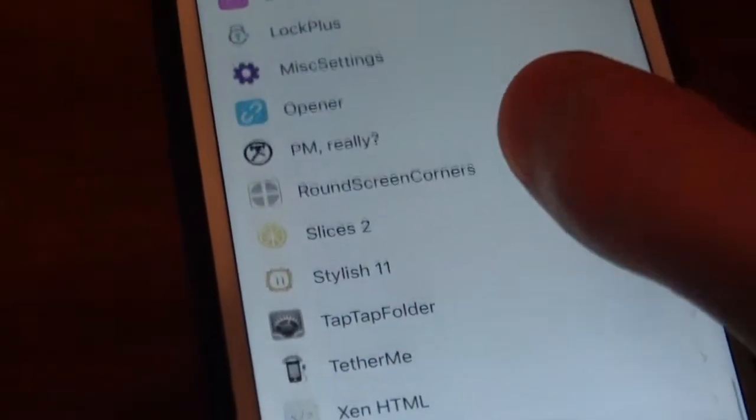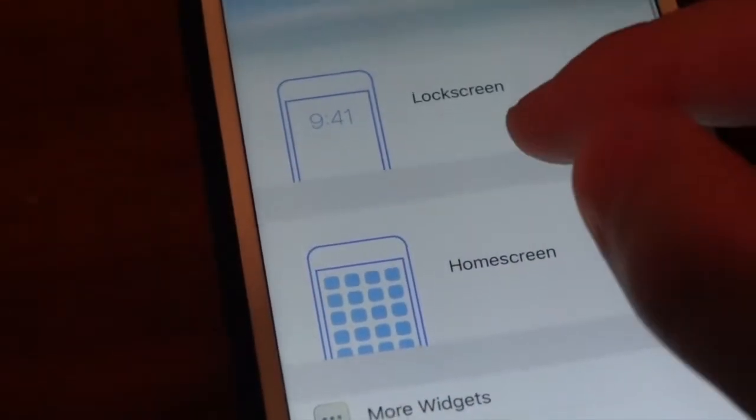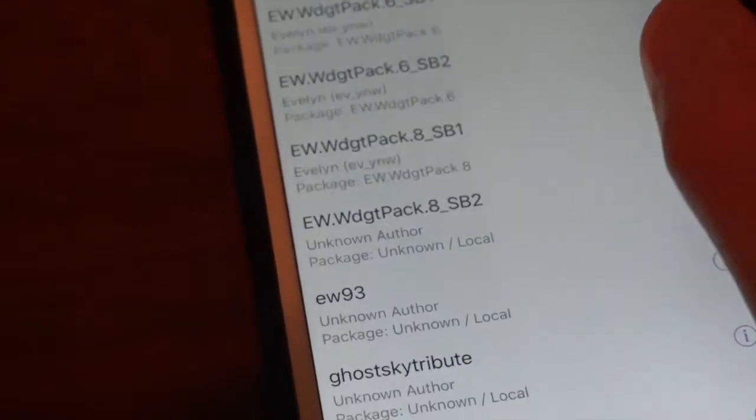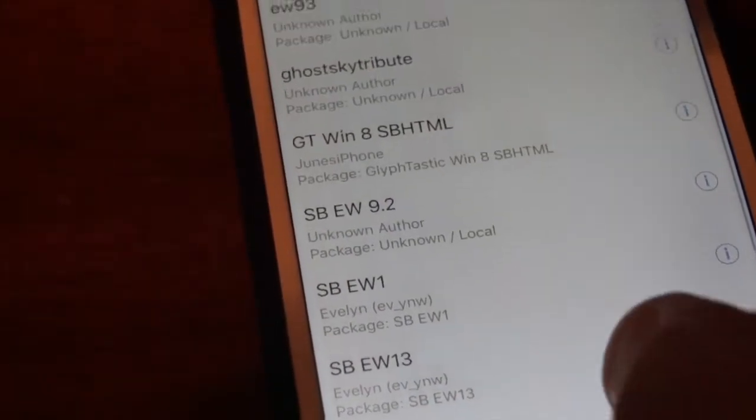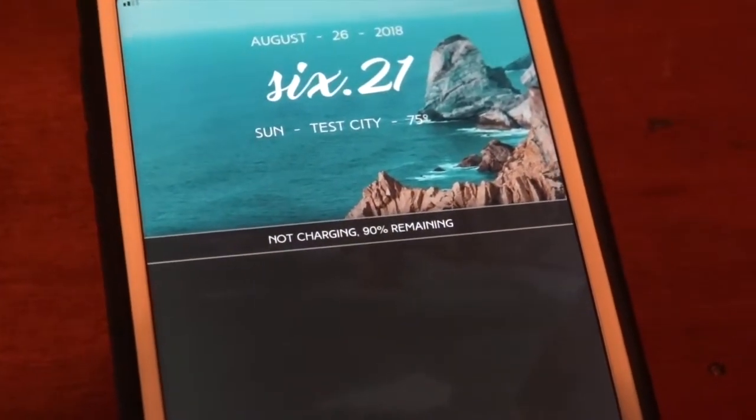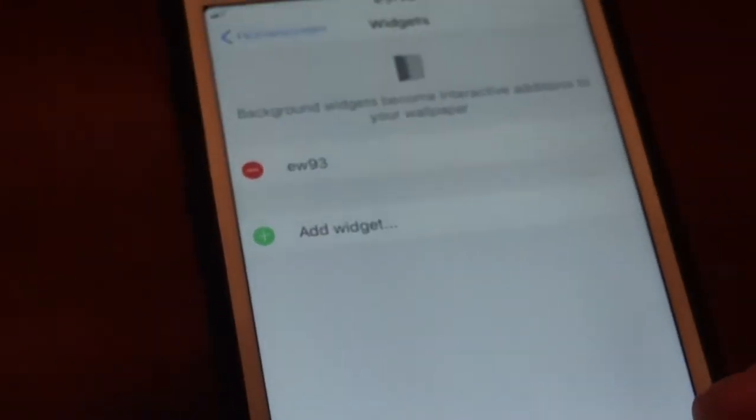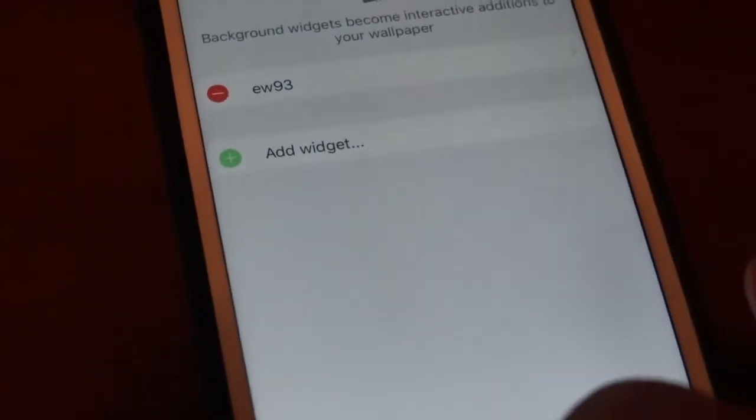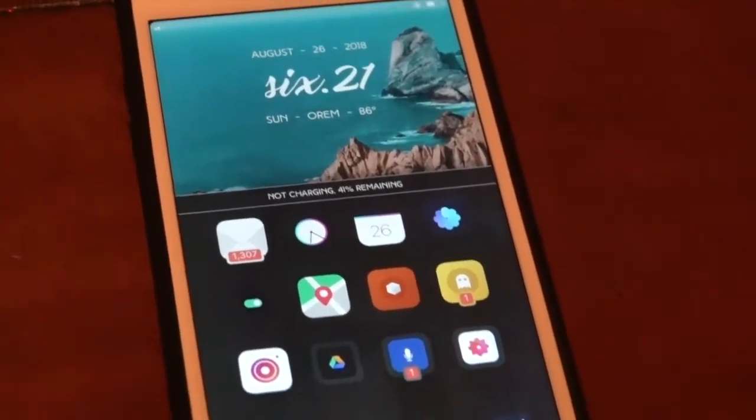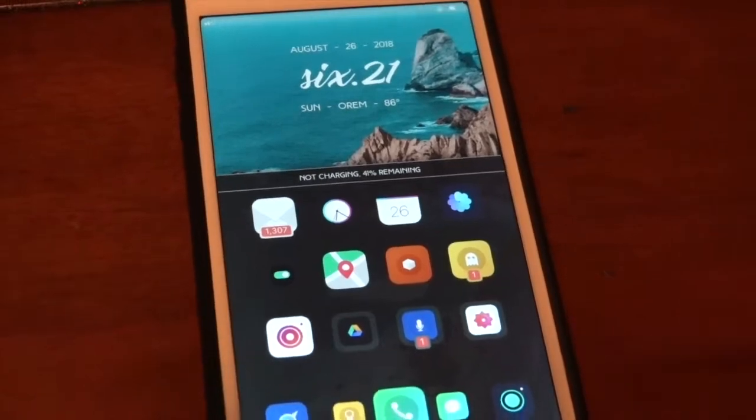Now let's go into Settings and Zen HTML. Go to Home Screen. We'll remove the original and add ours. Looks like it just added into the top section is EW93, exactly what we set it as. So we'll tap it. There it is. We'll click the check box at the bottom. And now go to our home screen. Honestly, there's almost zero difference. Looks like the exact same widget.